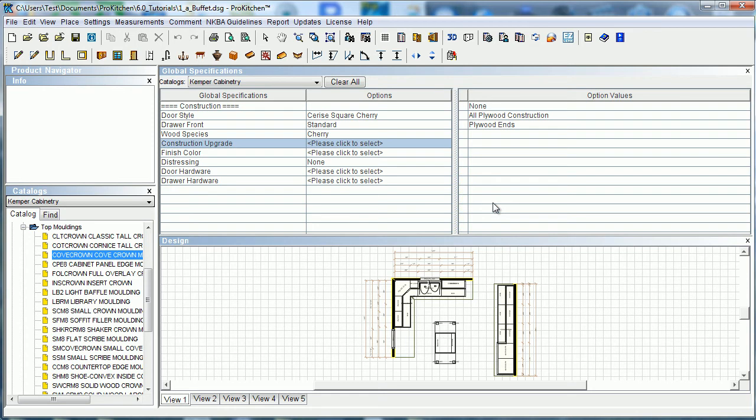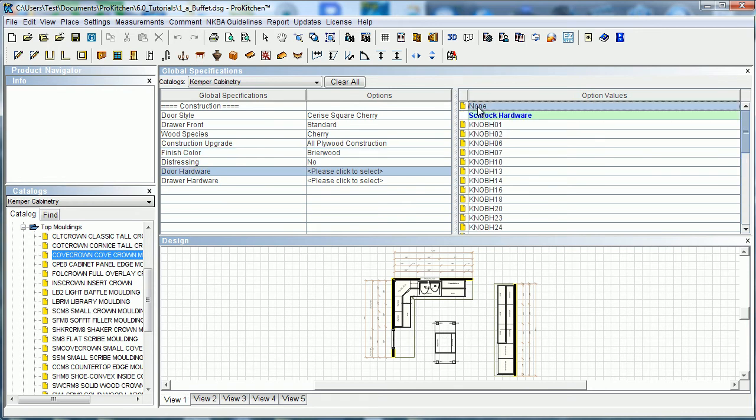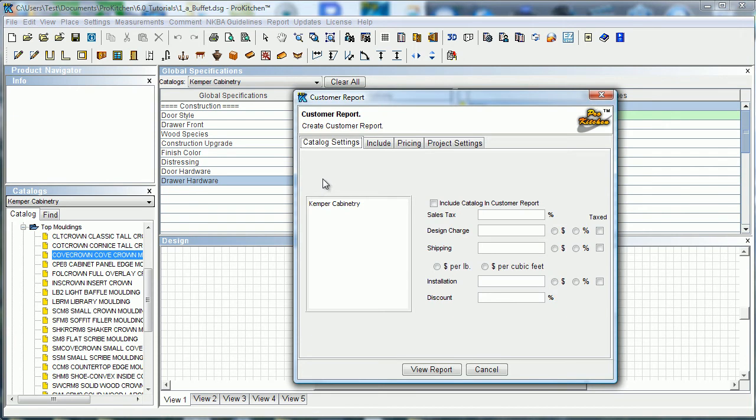Let's just grab something here. Pick a color. And some hardware. There we go. Now I'm going to click on my custom report. Opens up with catalog settings. And here we have Kemper cabinetry highlighted in here. You have to click on it to highlight it.